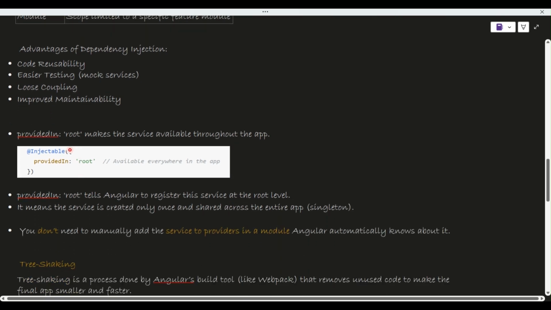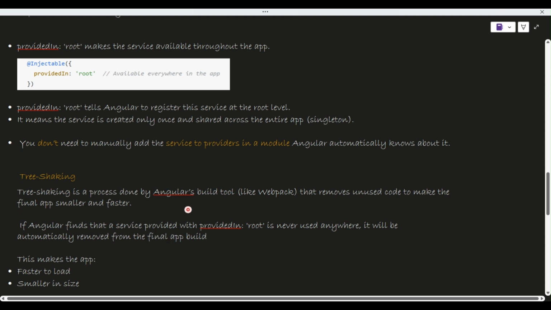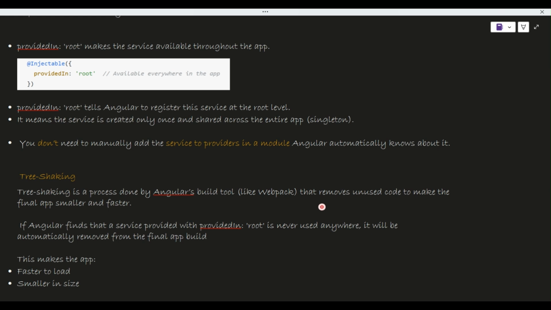Okay. Now, providedIn root also makes one thing clear, that it is available. But there is one important concept, that is tree shaking. So this allows tree shaking, and tree shaking means that Angular can remove any unused code present there. What happens is that Angular's built-in tooling like Webpack removes the unused code to make it work faster, to make the bundle size smaller.